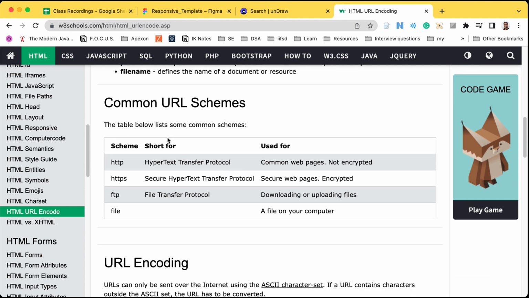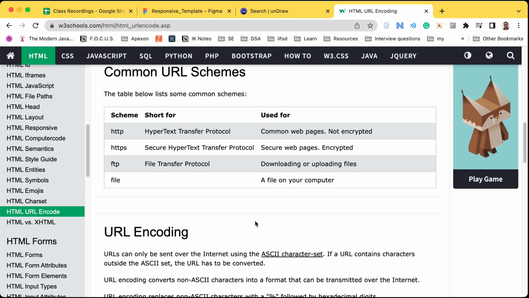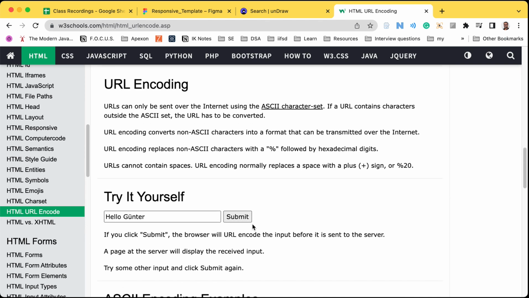Common URL schemes are HTTP, HTTPS, FTP, and file. HTTP is for Hypertext Transfer Protocol, common web pages. S is for secured, they are encrypted. FTP is for files, for downloading or uploading files, and file is a file on your computer.